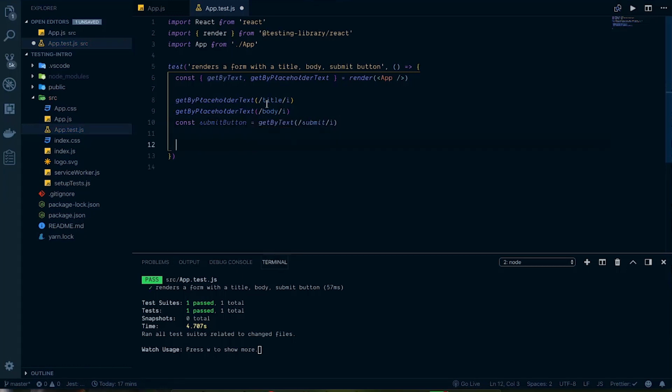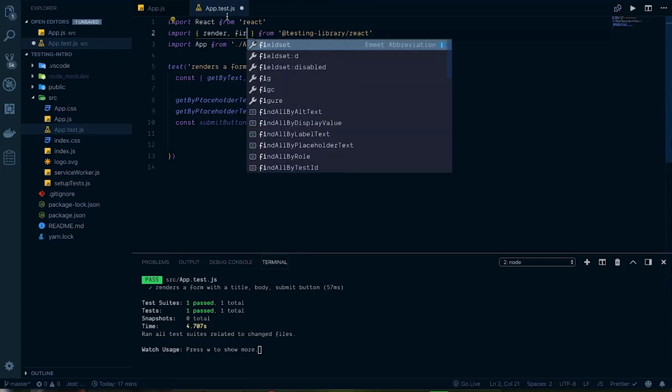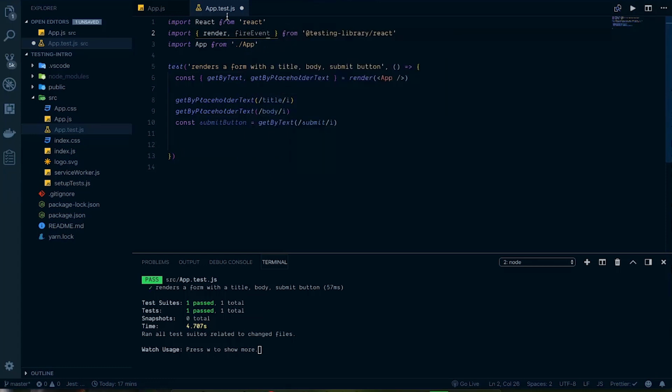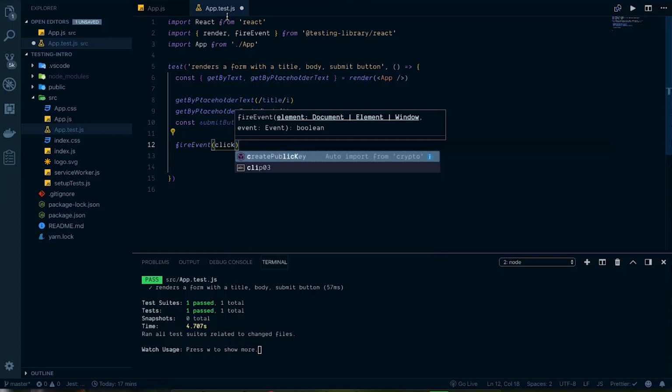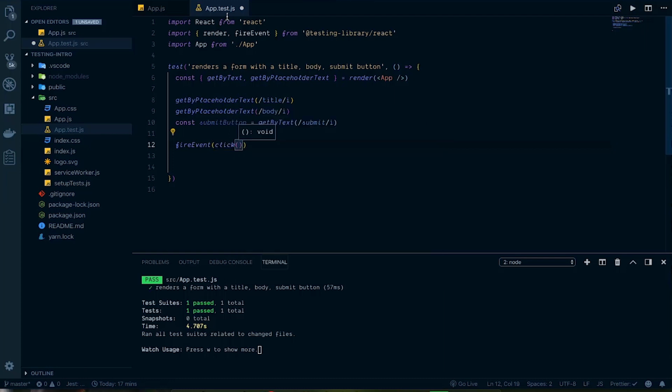And then we're going to go down, and we're going to bring in something up here, and this is going to be fireEvent, and that's from React Testing Library as well. So we'll bring that in, and we'll go fireEvent, and the event that we're going to fire is a click event. So when the submit button's clicked on, we're going to call that, sorry, this is not a fireEvent.click rather.